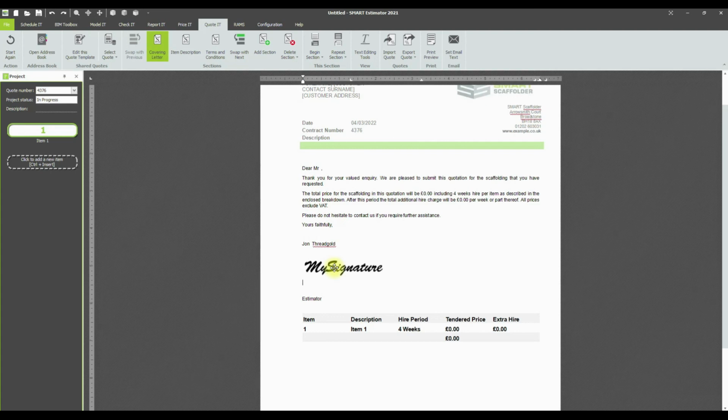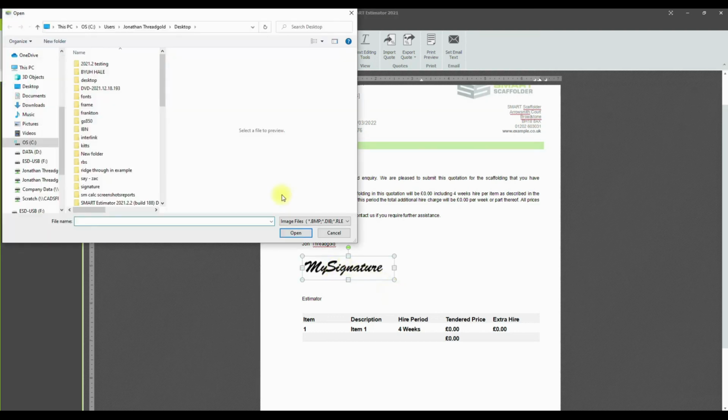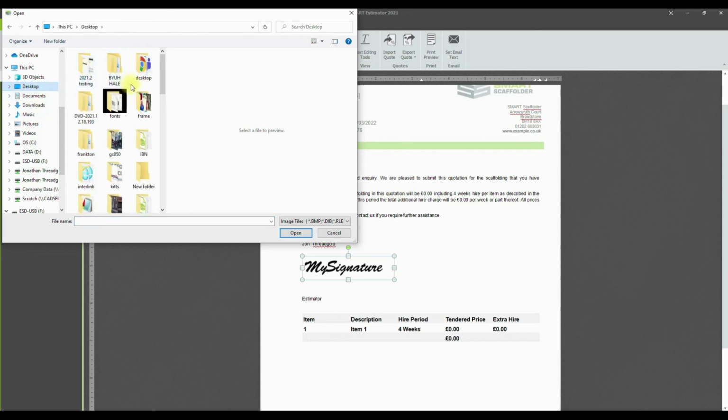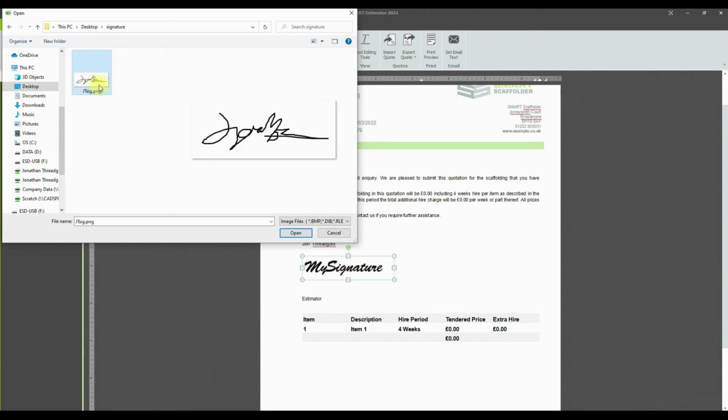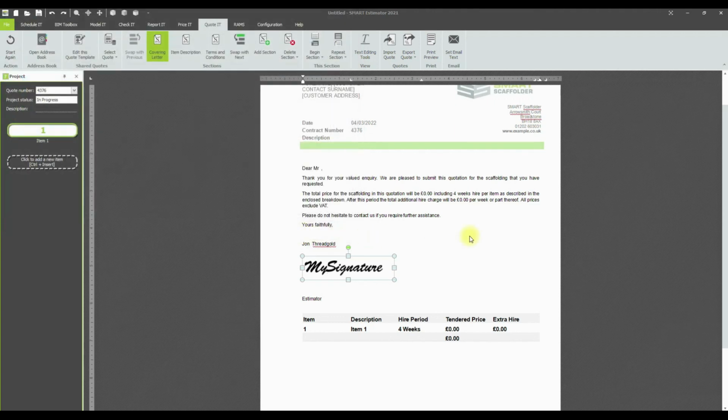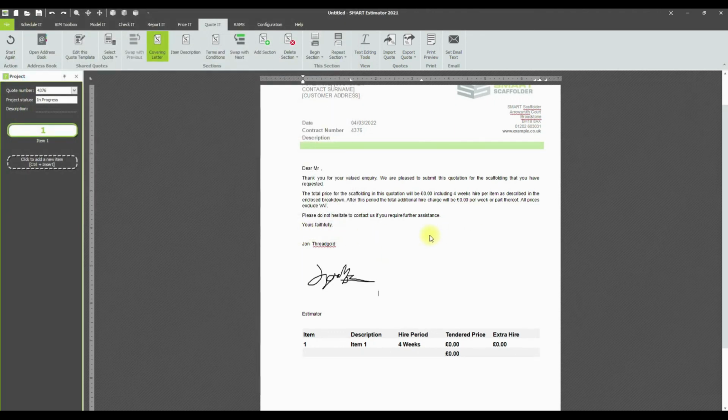And the signature, if we click on where it says My Signature, it will open up a file browser where we can go in and locate our digital copy of our signature, choose the image we want, click Open, and that will pop back into the quote template as well. Now again, that saves on a user basis, so every quote you do from here on out will display that signature.